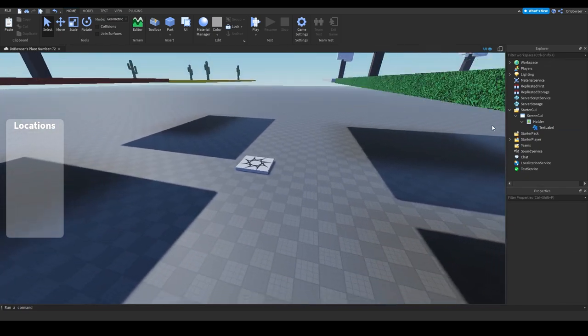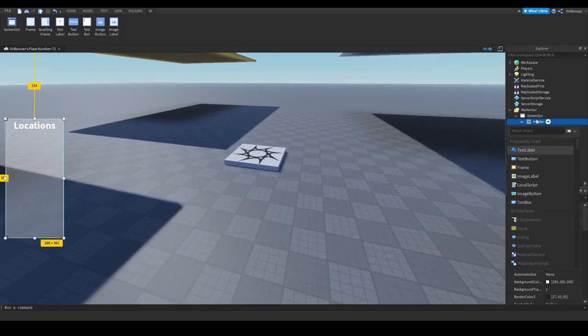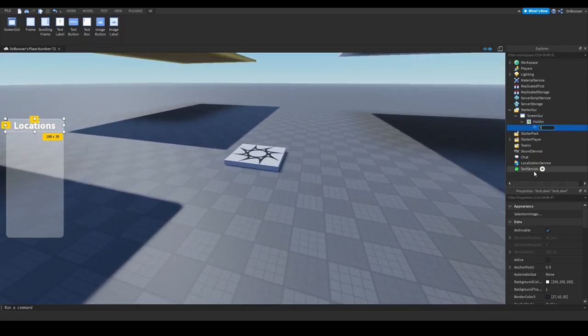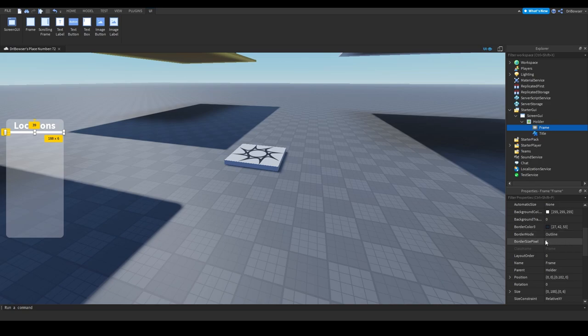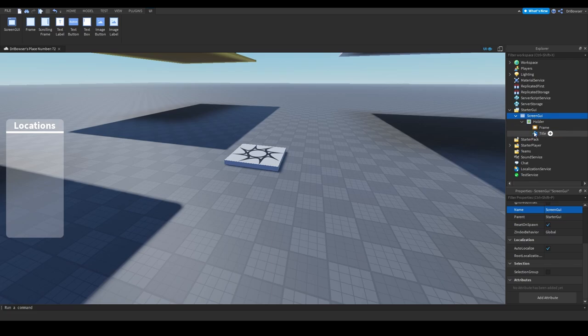There we go. We can name this title. Next, I'm just going to add an underline, just to make it look cool. So just adjusting this. There we go. And as you can see, there's the border. So how we can get rid of that is the border size pixel over here. Just set that to 0. And now we won't see it.